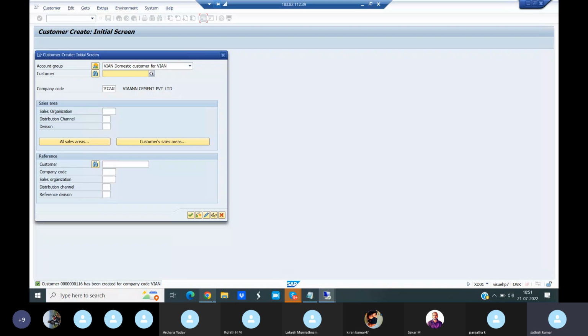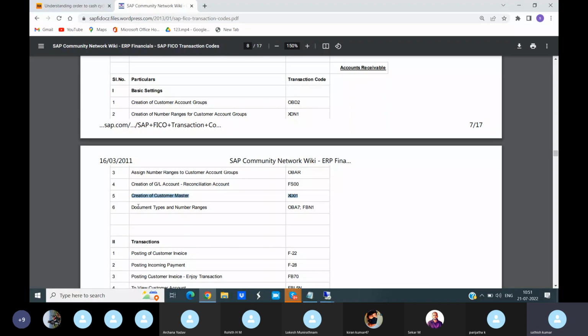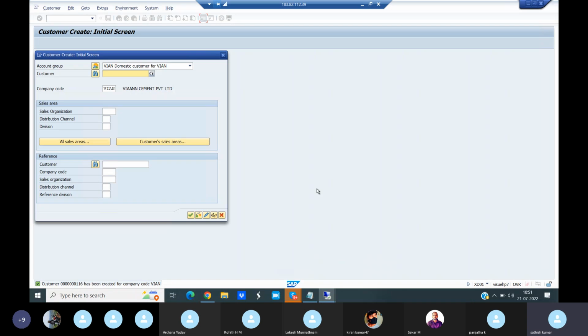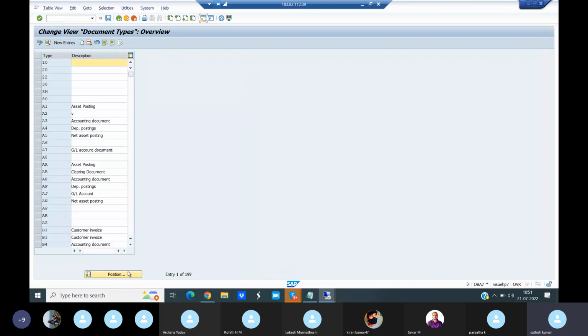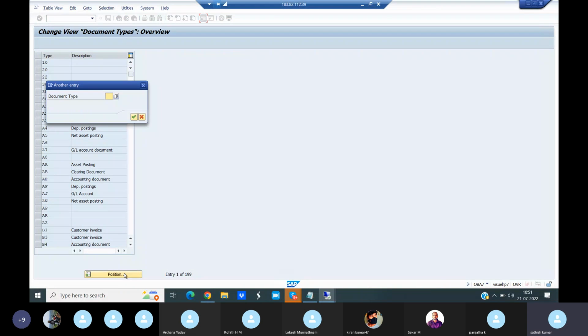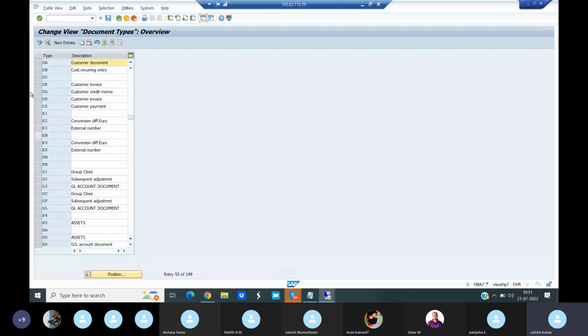Okay, after that, the last configuration here is that I have to create the number ranges. So we'll go first to OBA7, slash n OBA7, and click on position. Update your document type here, DA. Here the standard document types are DA and DG. DG means customer credit memo, DR means customer invoice, and DZ is customer payment. Okay, so DG customer credit memo means what? Sales return.